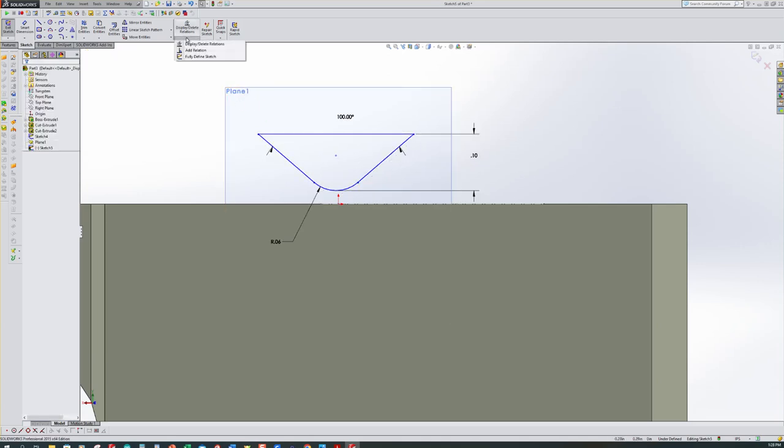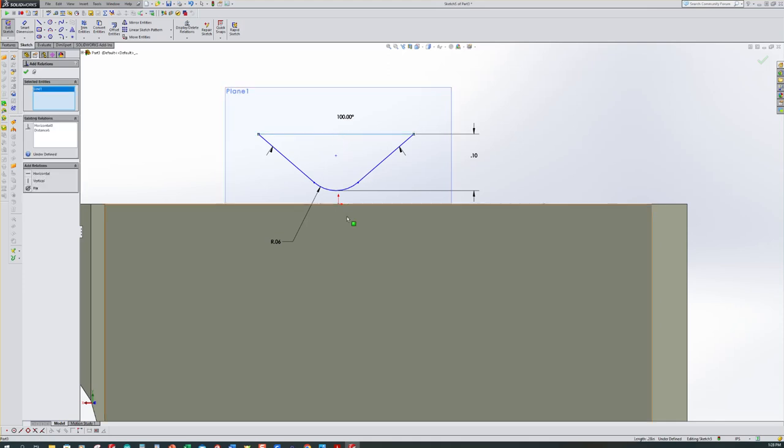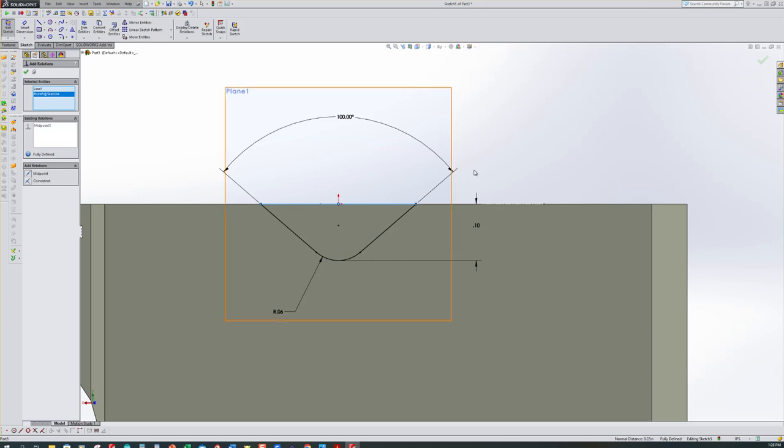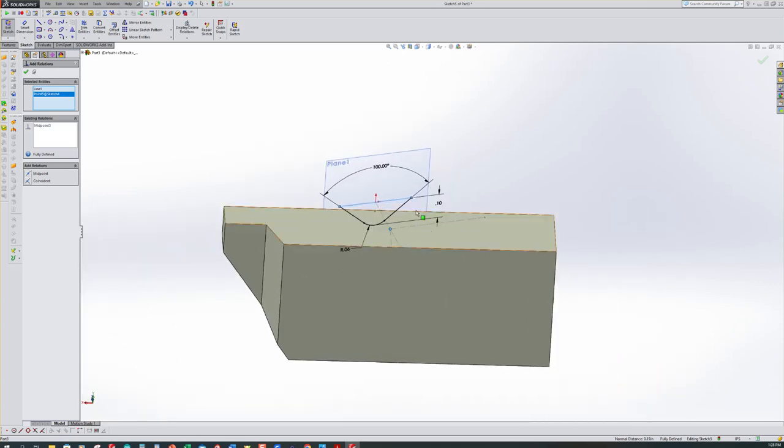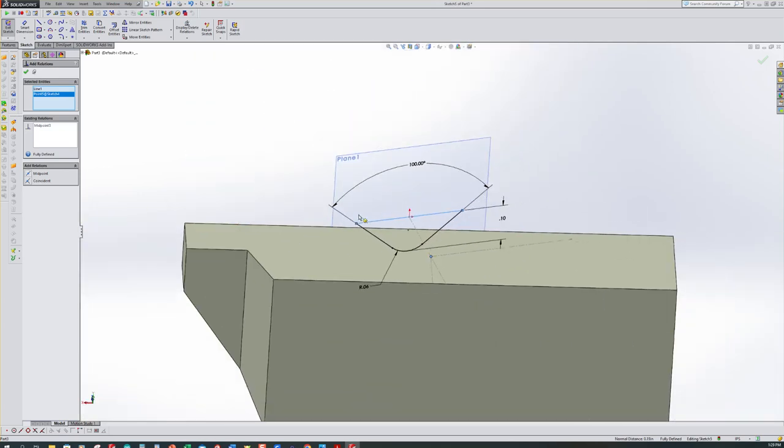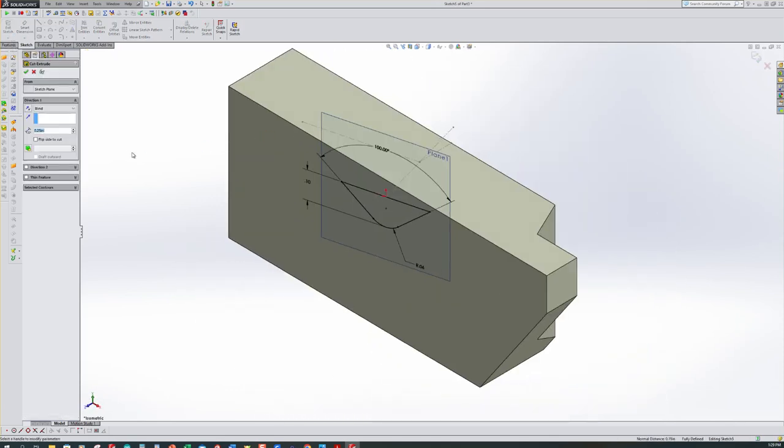Now I think I have the dimensions that I need to keep this thing tied up. Maybe. So I want to add a relation. I want to pick this upper horizontal line and our UCS, and I want to make it midpoint. And we are fully defined. So there's our sketch that we have. So now I want to exit my sketch. My cut's going the wrong direction, so I want to flip the direction, and I want it to go through all, and then I want to accept it as well.